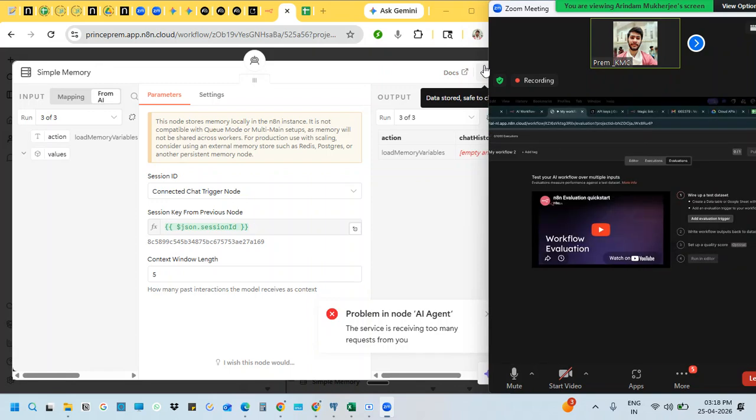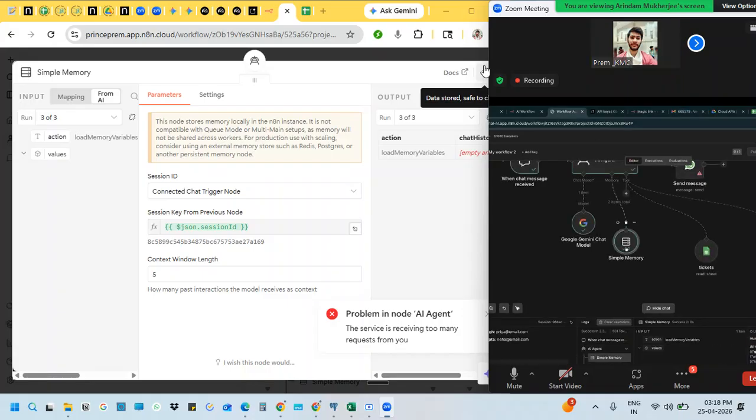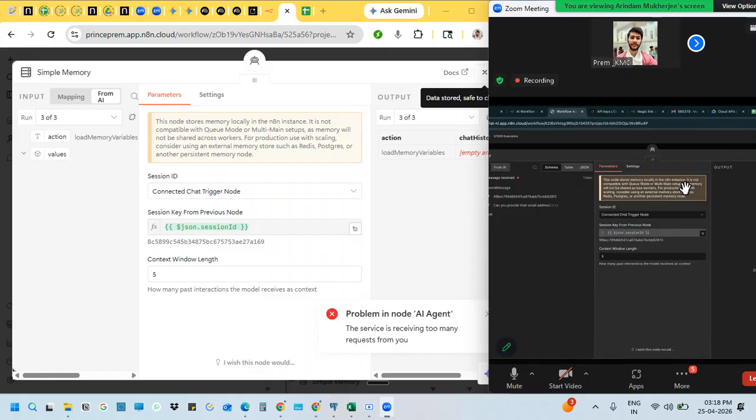I didn't set anything actually. Let me just go here. I'll delete this and we'll just see here. So this thing, right? Simple memory. So yeah, default is 5. So how many past interactions does the model receive as context?